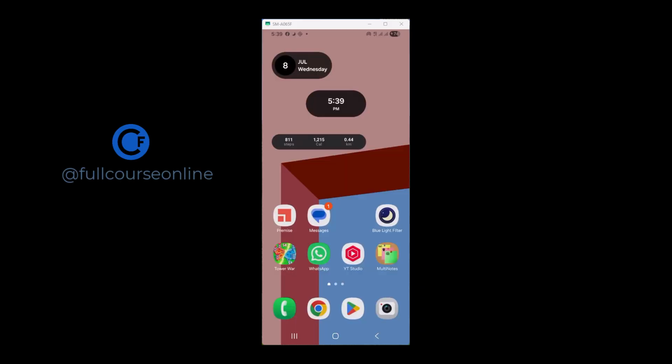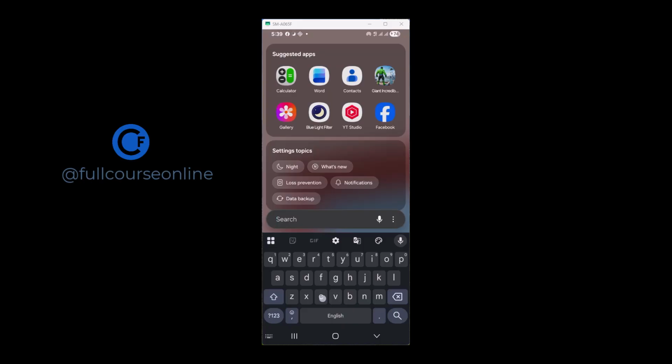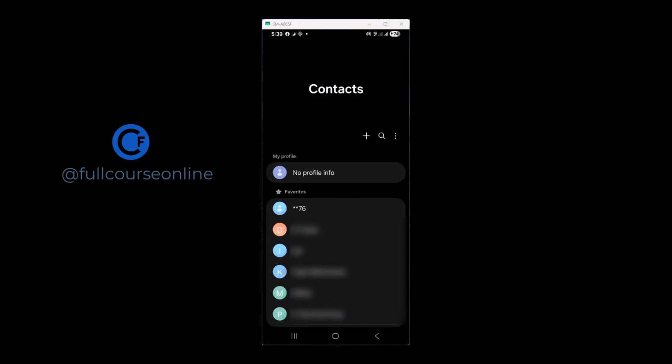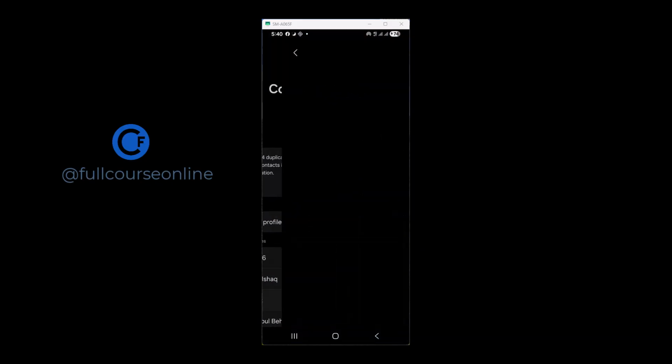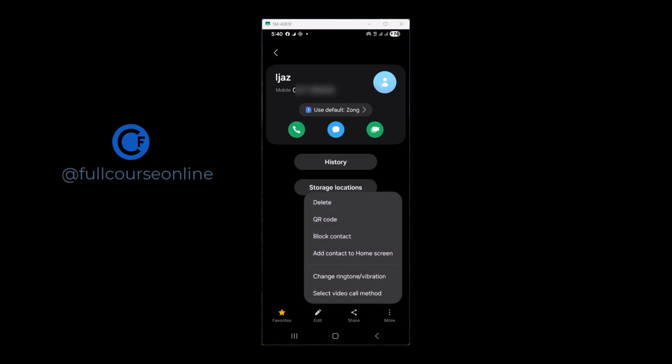One of the most useful Android features is assigning different ringtones to individual contacts. This allows you to recognize who's calling without even looking at your phone. To do this, open the Contacts app and select the person you want to customize. Tap the three dots, then select the option Change Ringtone or Vibration.